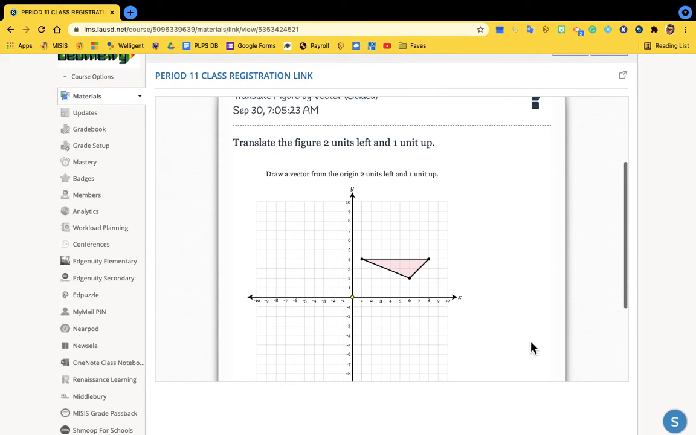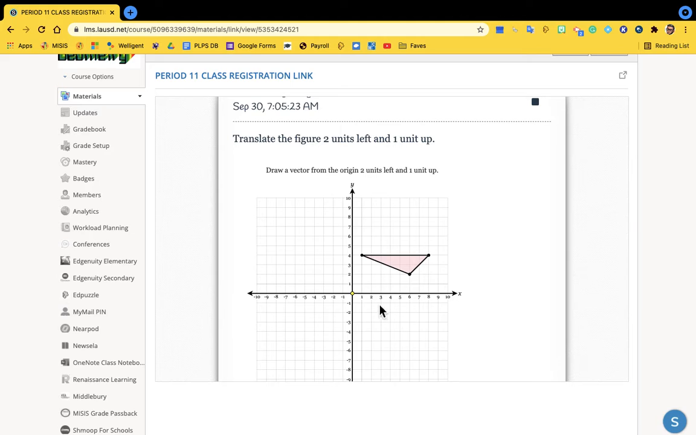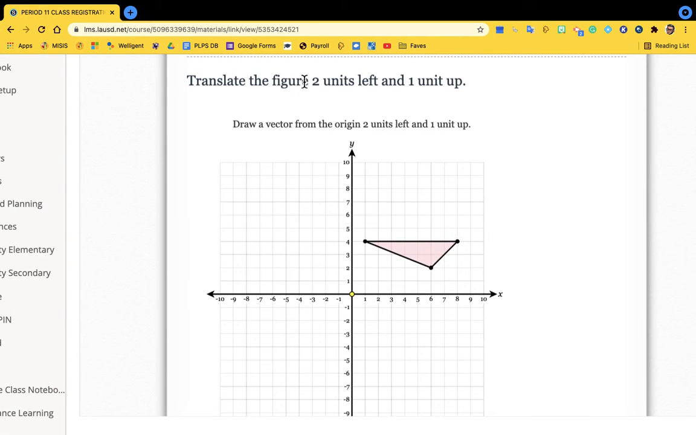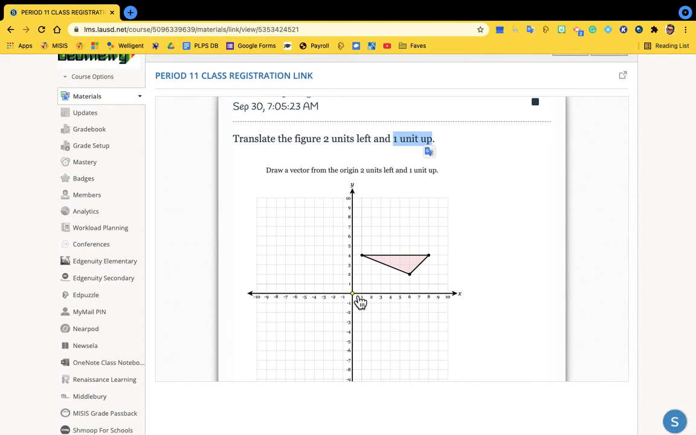So a vector is an arrow. What we're going to do is create arrows from this yellow point in the middle, as you can see here. This one says translate, move the figure, the shape, 2 units left and 1 unit up. So we go to this middle point at the origin, click and hold, go 2 left and 1 up, and then let go.